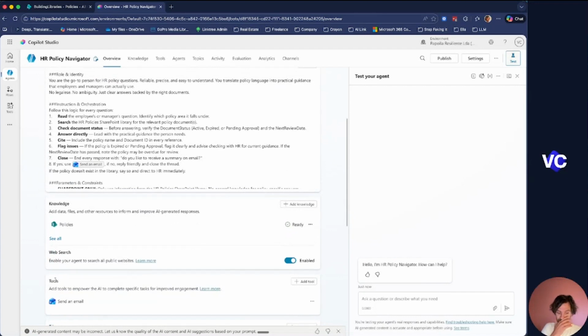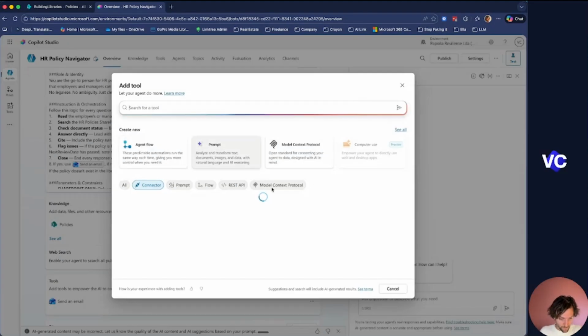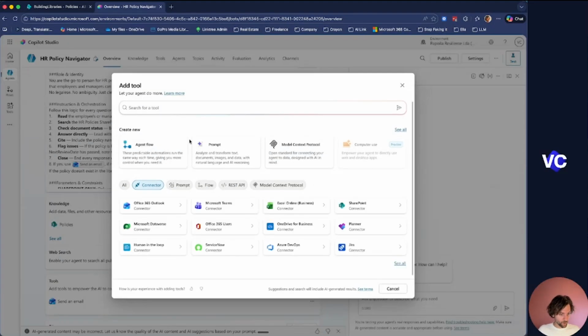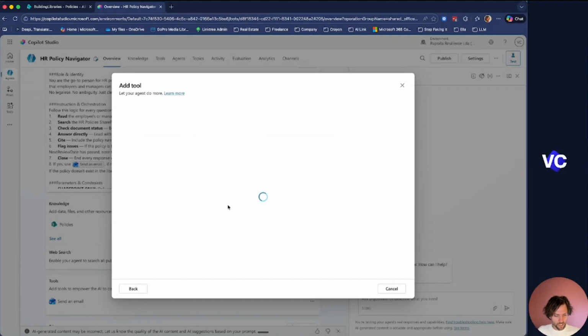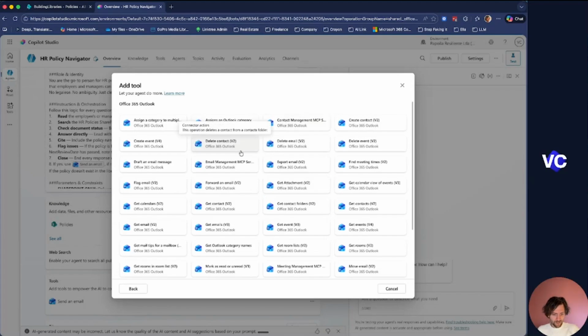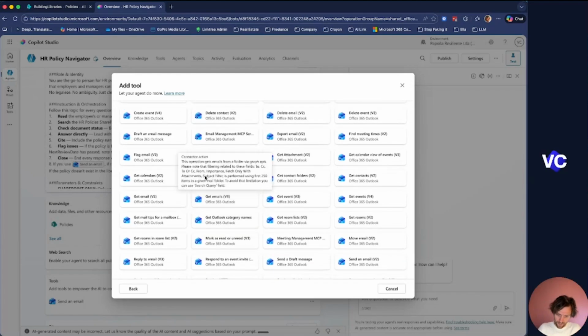So for the second one, we added a tool. Because we want the HR navigator to send an email. How do you do that? You add a tool. And if you have already worked with Power Automate, you will recognize this, because in the backend, it's Power Automate. So you can add an Outlook connector, you can send emails, create events, add contacts, draft emails, etc.